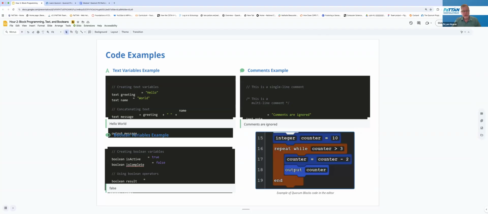Now let's look at some concrete examples of what we've discussed. So we have here some text variables, text greeting, which we talked about, hello and world, and then we bring them together with the text equals greeting plus a space, the quotes is a space, and the name, and together that becomes hello world. Then you have an active true or false statement down here that is true, and a Boolean is complete that is false. And then we have the blocks there to show you how they look in blocks.